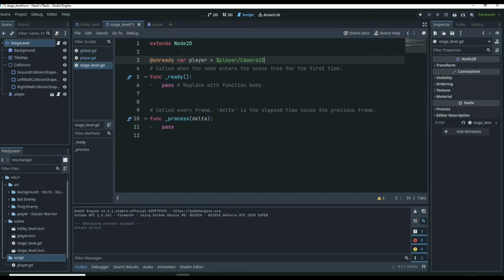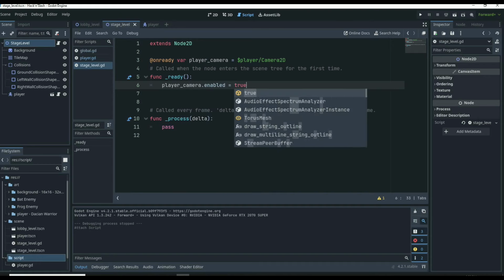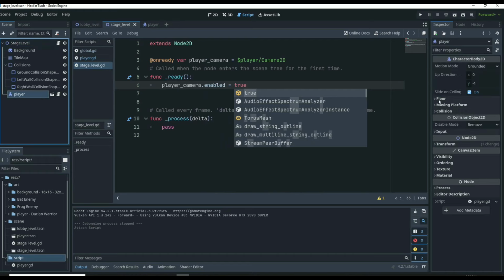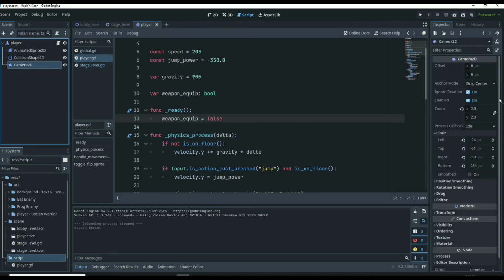We can name this player camera, just like that. Then in the ready function, whenever this scene is loaded for the first time, we want to say player camera dot enabled is equal to true. Then off of the player's base, off of normal, we could set our camera to disabled. But I guess it doesn't really matter whether you have that enabled or not, because we're going to set it up in the lobby scene as well.